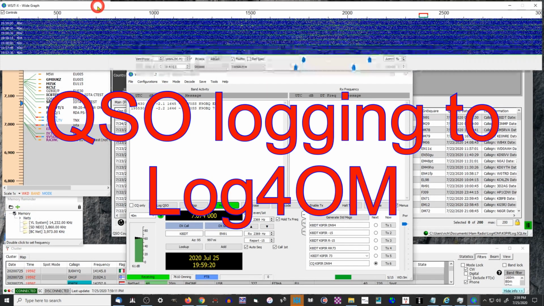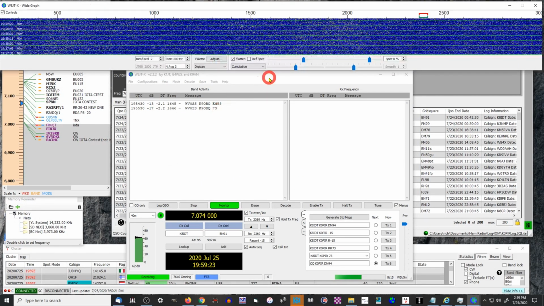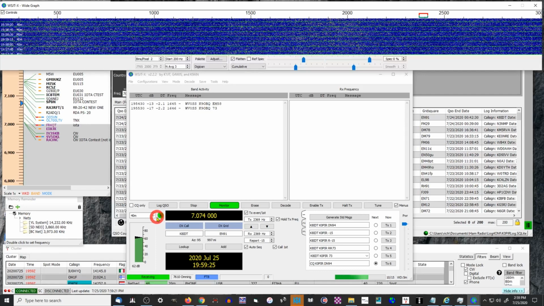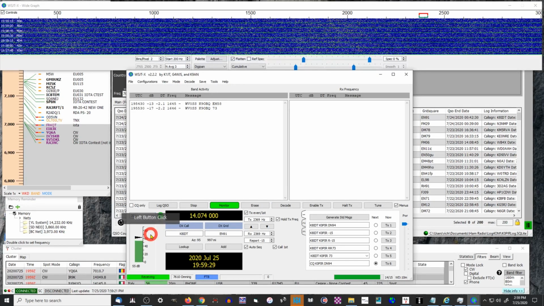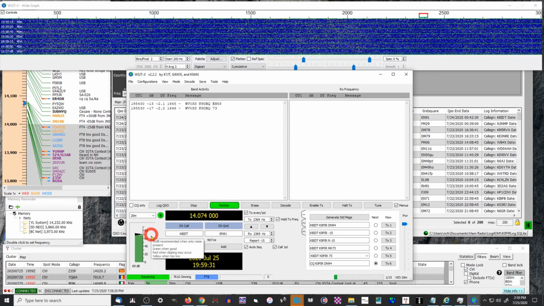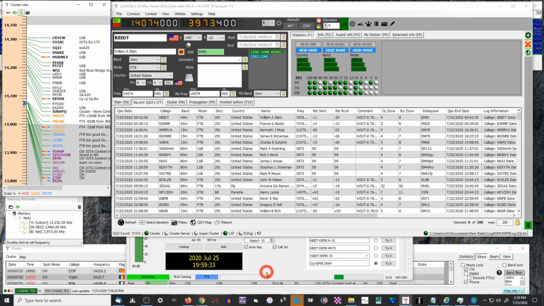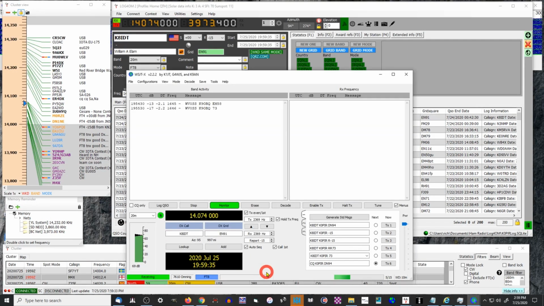Alright, not a lot going on here. So let's go over to 20 meters. I bet there's a lot going over there. Yeah, look at all that. Change antennas.